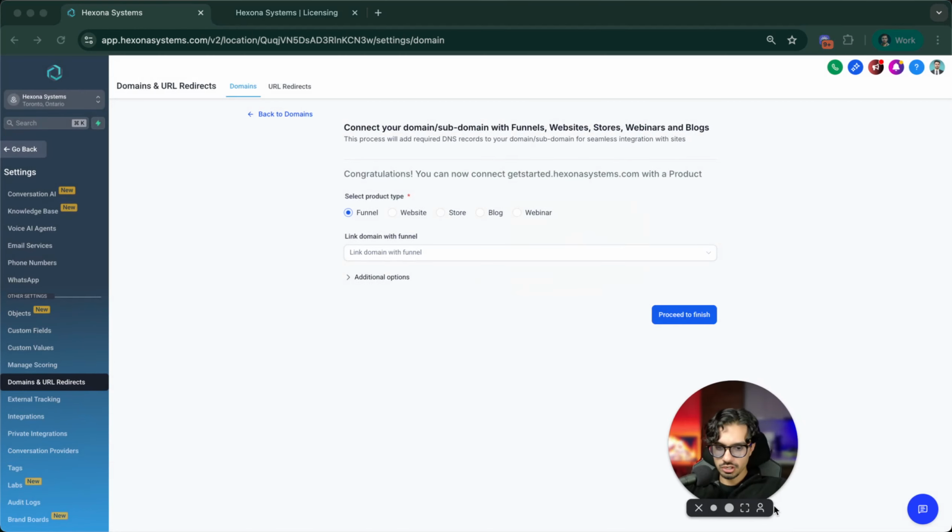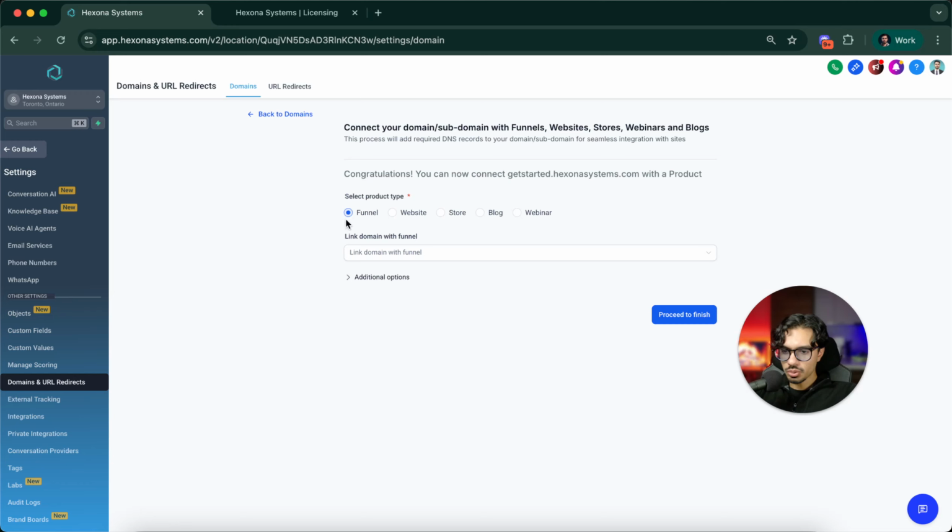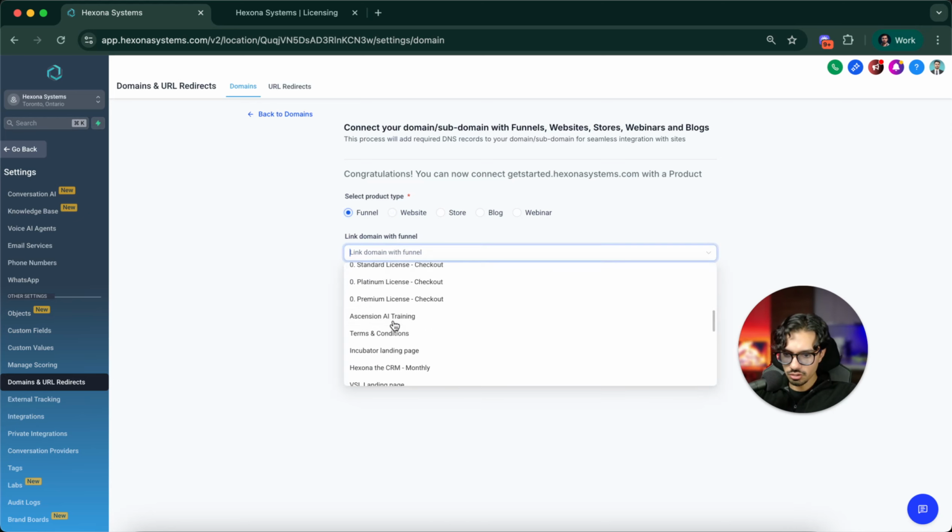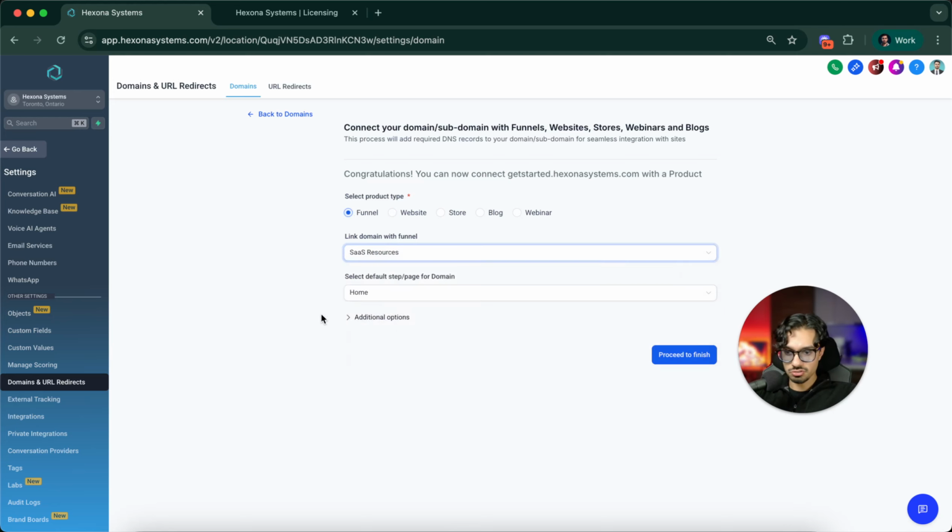So now I'm over here. I'll just make myself smaller. So now we can pick which funnel do we want to link this new getstarted.hexonasystems URL to. So now I can pick from my different funnel lists that I have or the websites that I have and connect it there. So let's pick a random funnel. Let's do SaaS resources, for example.